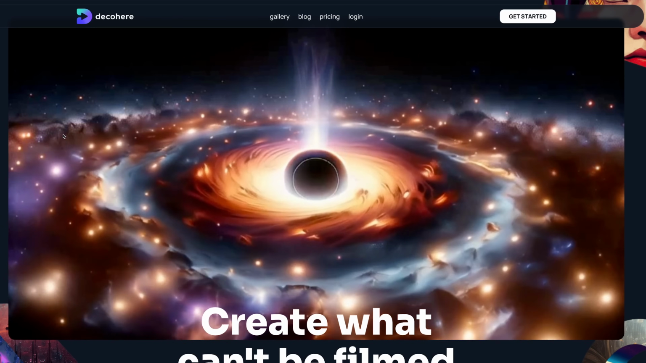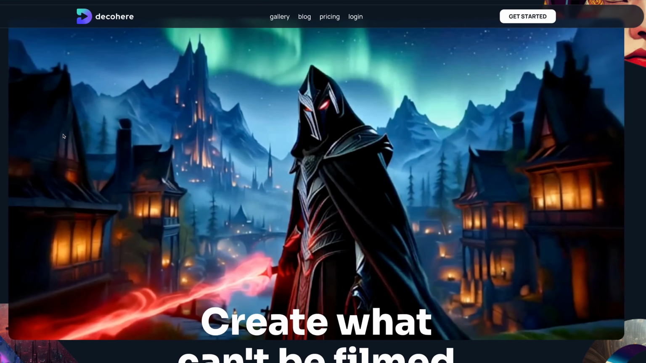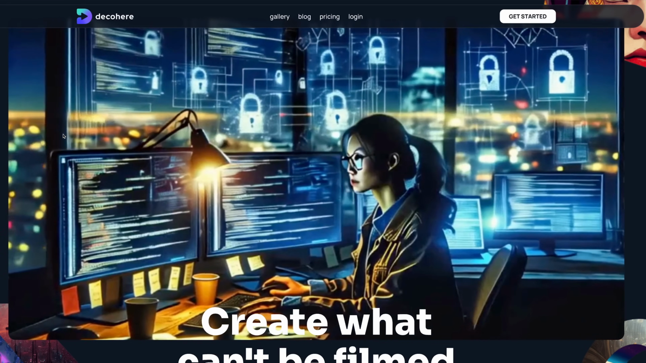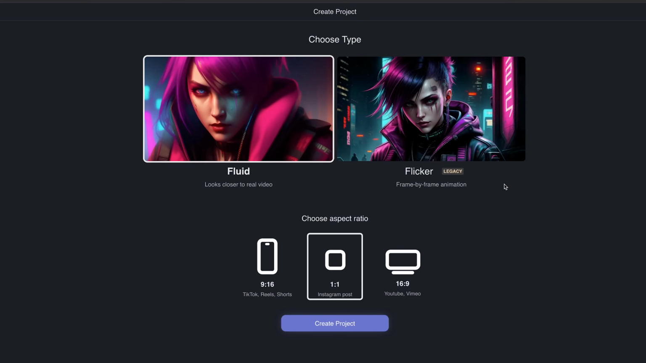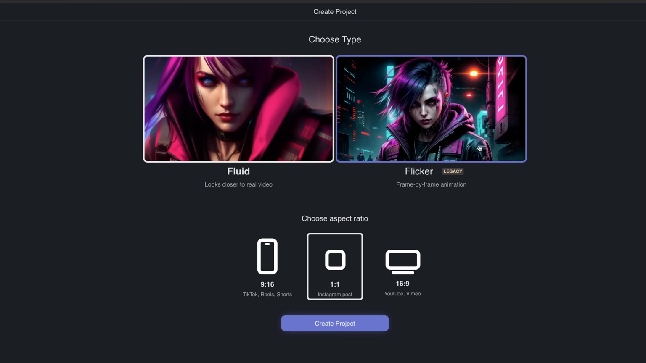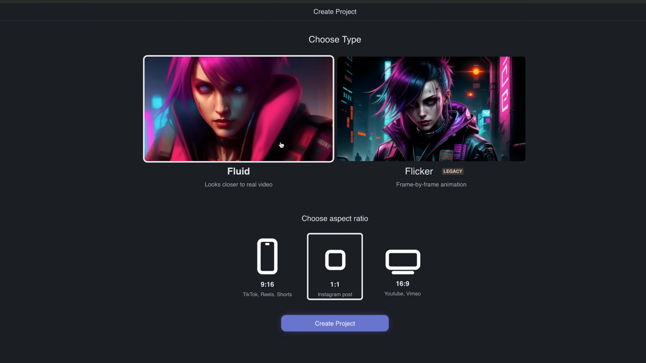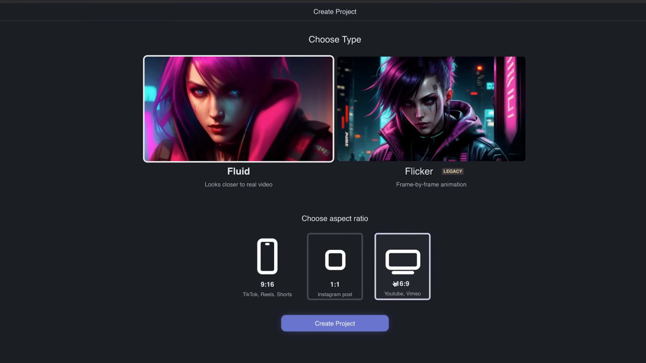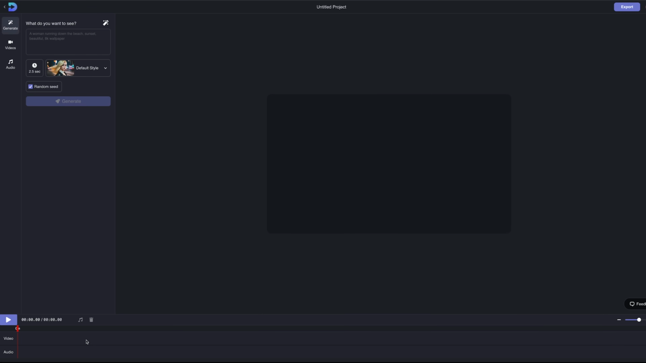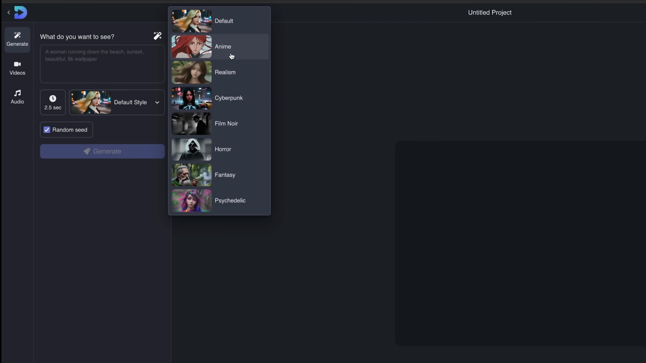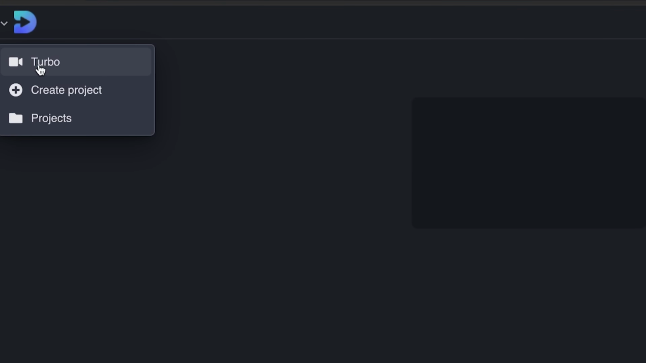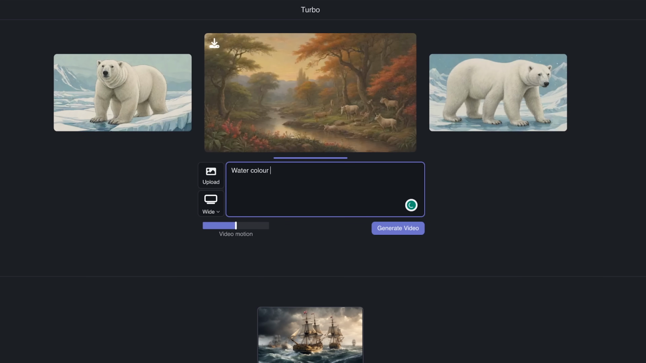So first of all, I'm going to try out Decoherence, which is now called Decohere, and you can find it at decohere.ai. As well as still offering their original Flickr model, which generated outputs similar to Kyber, they also have their newer Fluid model, which generates clips which are more fluid, and you could choose the aspect ratio and make use of their interactive timeline, generate clips, choose different artwork styles. They also have their Turbo model, which makes use of stable video, which I wanted to explore today.